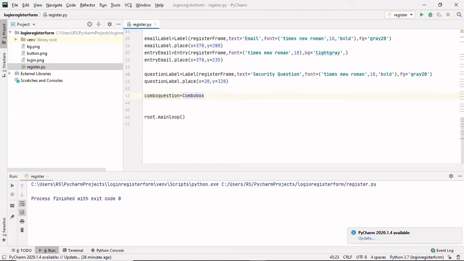So ComboBox, and this ComboBox will be inside our register frame. Next thing is the font, for this combo box. Whatever questions you write will be in that particular font. I'm going to use Times New Roman. Next thing is the size. I'm keeping it to 16.